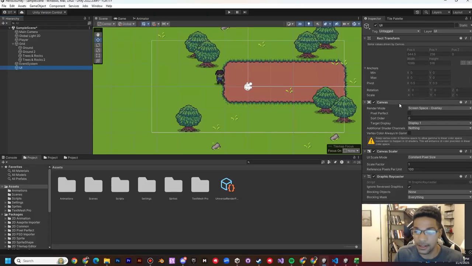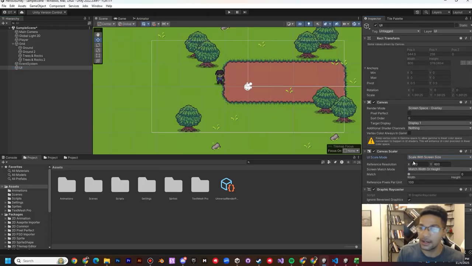In the settings, you've got to do this at the beginning or else it will mess you up later: change the canvas scale. In the canvas scaler component, change the constant pixel size to scale with screen size. So the UI is going to be the same size no matter what the resolution is. Let's change the reference resolution to 1920 by 1080. Another one would be like 1280 by 720. This one's just a little bit bigger.